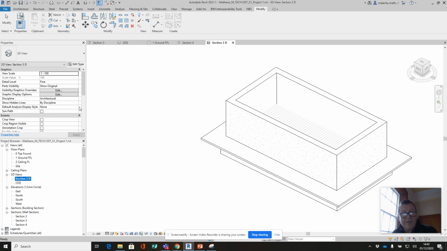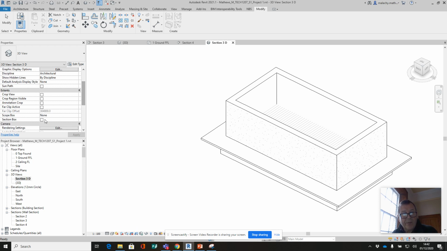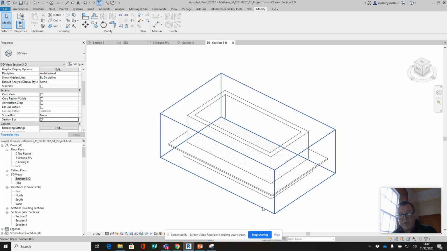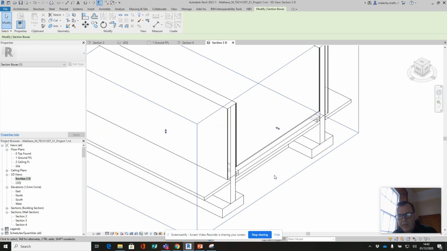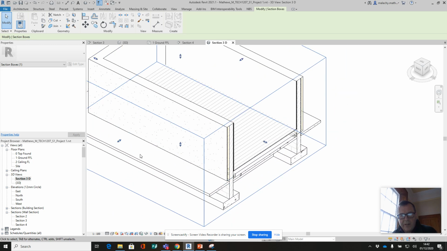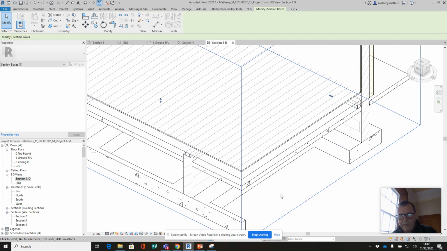And with this one active, I'm going into the properties here and I'm going to check this little box called section box. What that does is it puts a kind of 3D crop view section box around all of my elements here. And if I select it, I get grips, which allow me to push that forward. Now I can pop in here and I can see what's going on in terms of the floor.